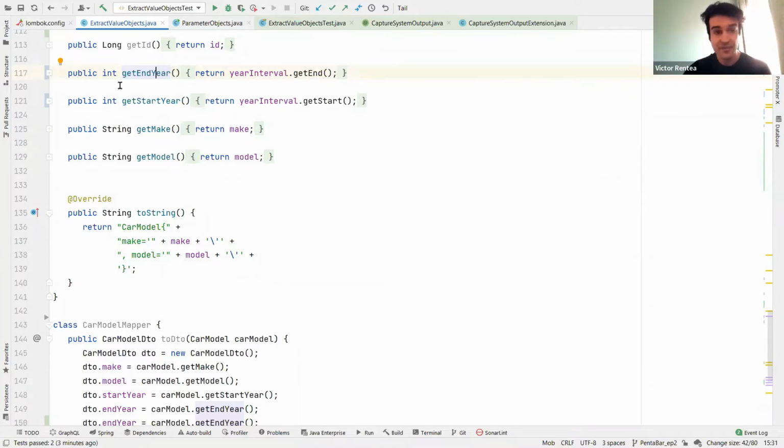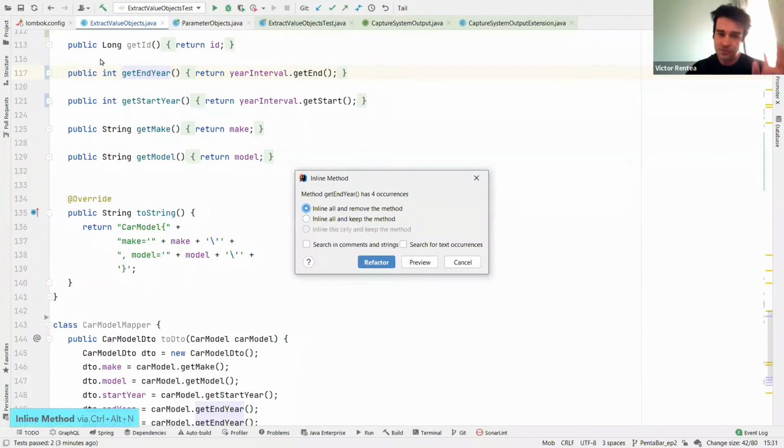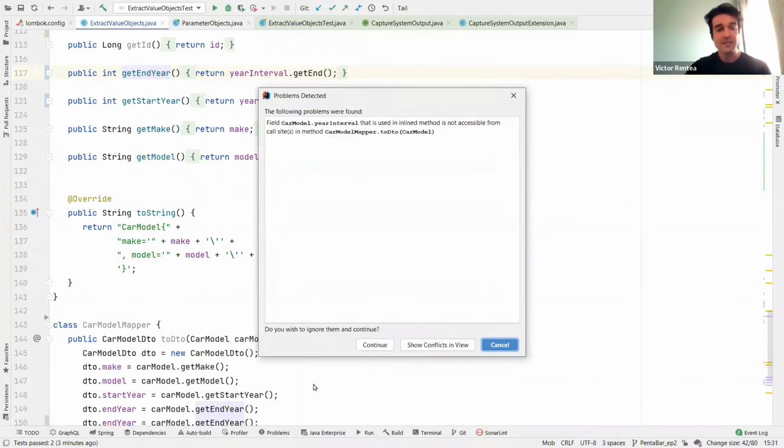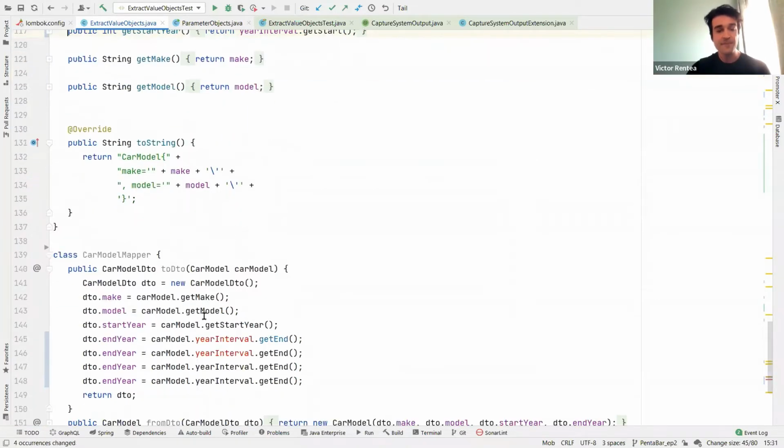PHP doesn't have this. You can't inline a non-static function yet in PhpStorm. They will probably support it. And if you try to inline this function, you have a bad surprise. Here, they will actually copy-paste the syntax. It doesn't work like that because year interval is a private field. But the best thing to do here is the most useful.